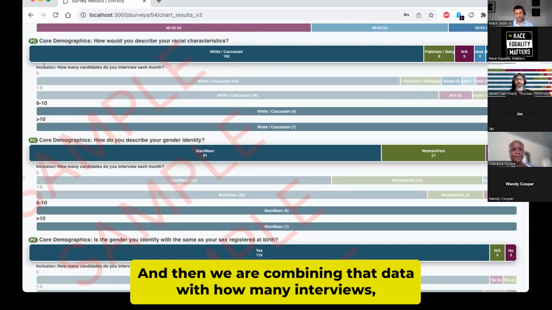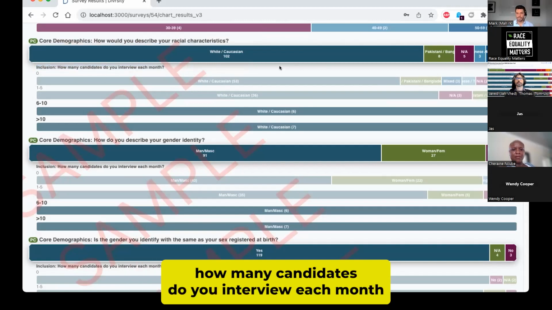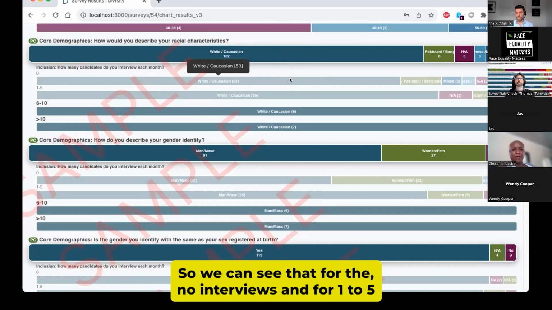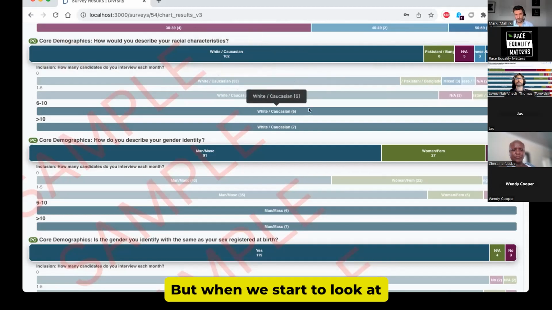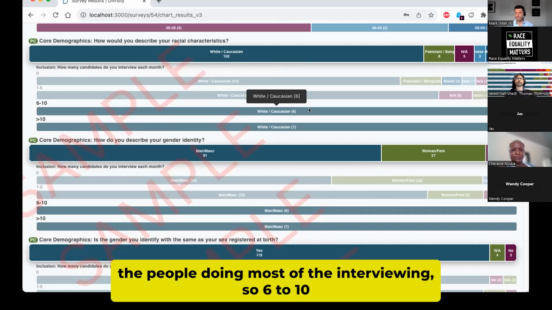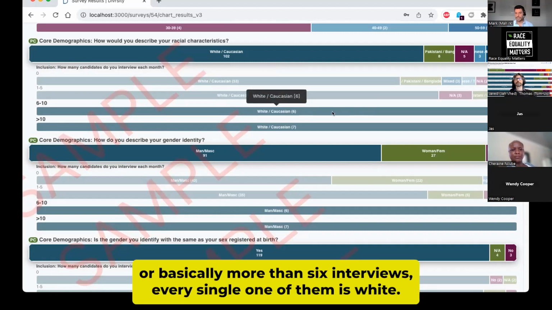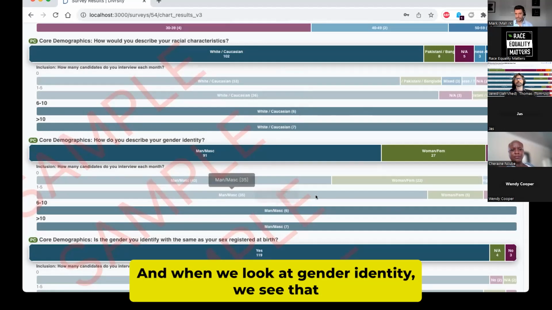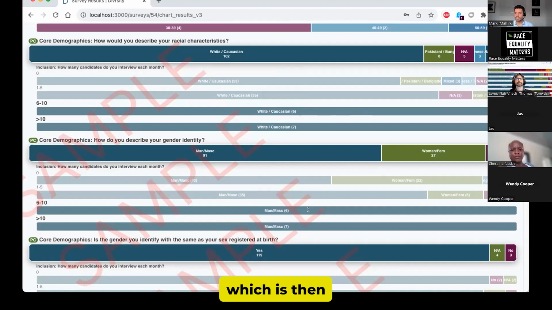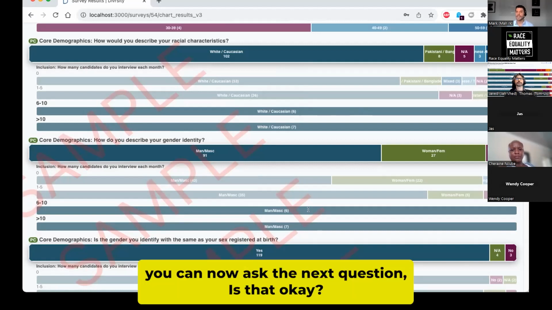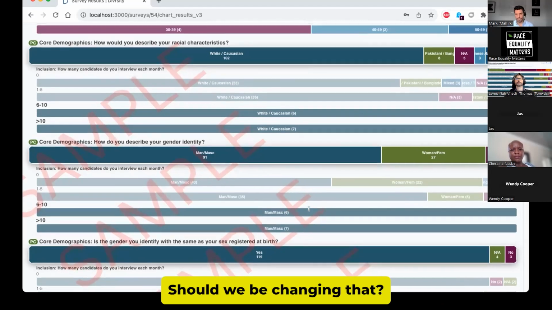And then we are combining that data with how many candidates do you interview each month. So we can see that for the no interviews and for 1 to 5 interviews, it's broadly in line with our overall diversity. But when we start to look at the people doing most of the interviewing, so 6 to 10, or basically more than 6 interviews, every single one of them is white. And when we look at gender identity, we see that every single one of them is a man. Which is then, you can now ask the next question, is that okay? Should we be doing something about that? Should we be changing that?